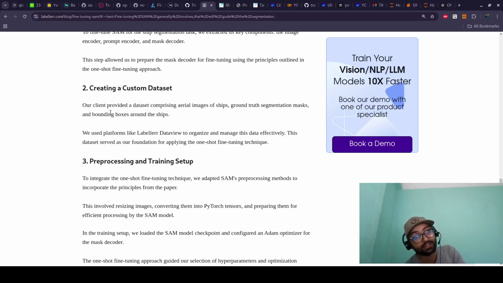Creating the custom dataset. Our client provided a dataset comprising aerial images of ships, ground truth segmentation masks, and bounding boxes around the ships. We use platforms like Labelbox or DataView to organize and manage this data efficiently. This dataset served as our foundation for applying the one-shot fine-tuning technique.